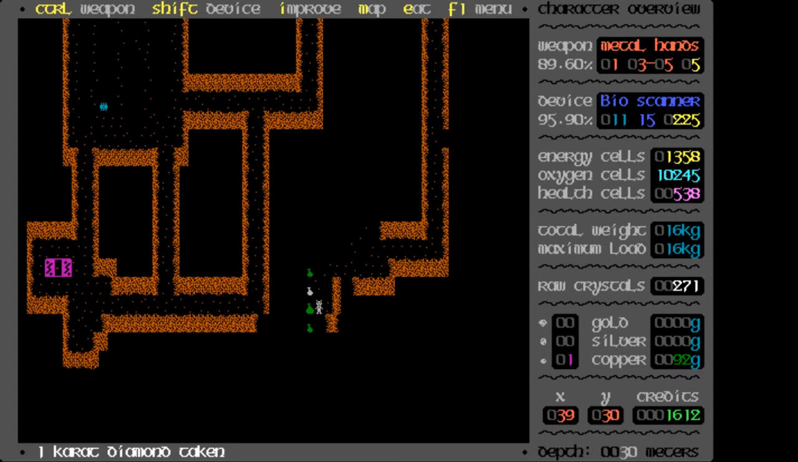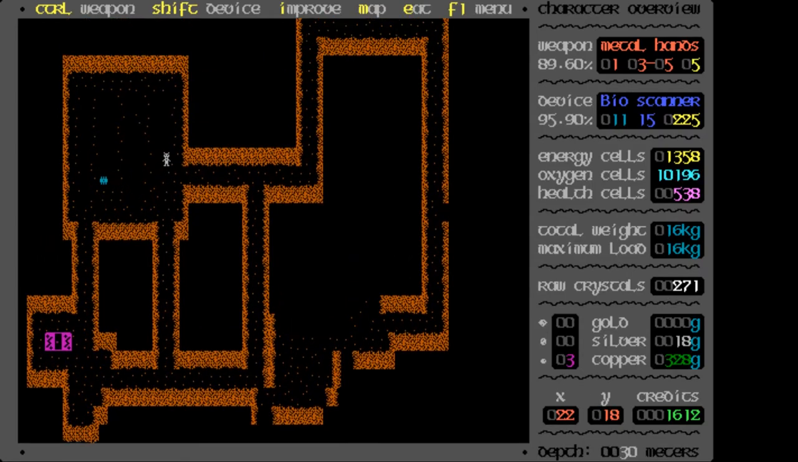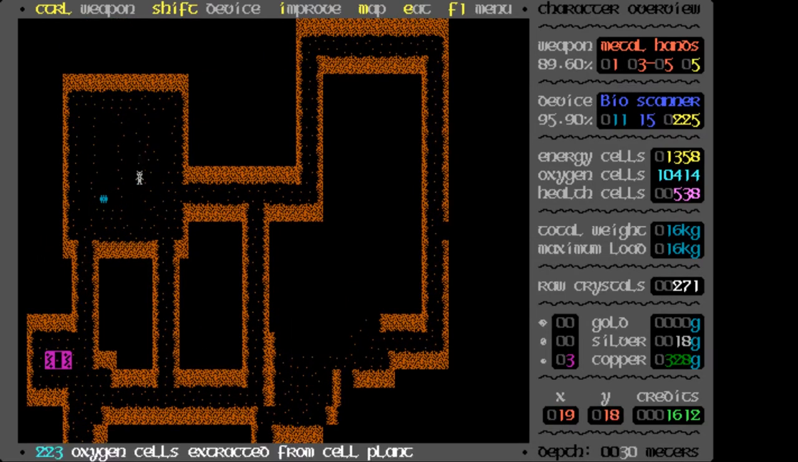One carat diamond. Oh, we're getting some serious treasure now, aren't we? All right, let's head back to the trees. How you doing, trees? Oh, you're good. You're good to go.